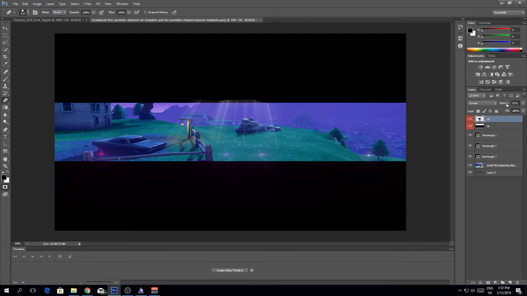We're gonna change the opacity down a bit. Don't want it to be too high. Around 58. That looks pretty sick. I'm going to drag this down below here, around here, so that looks pretty neat.